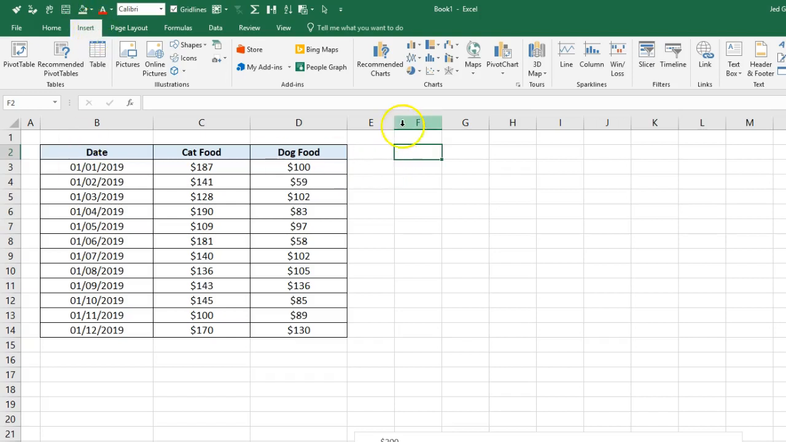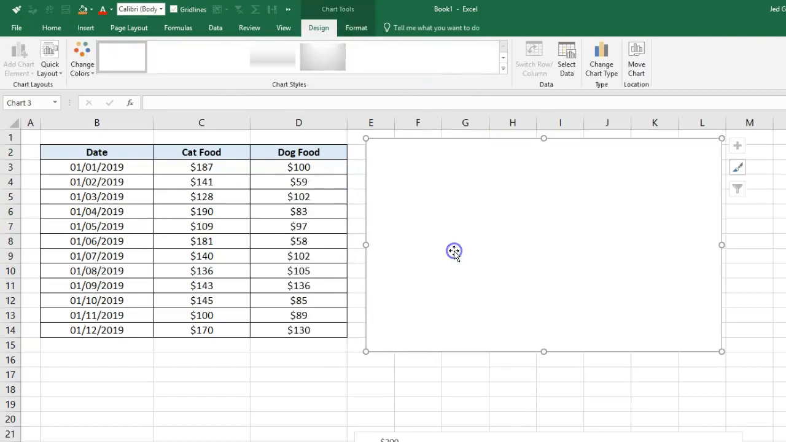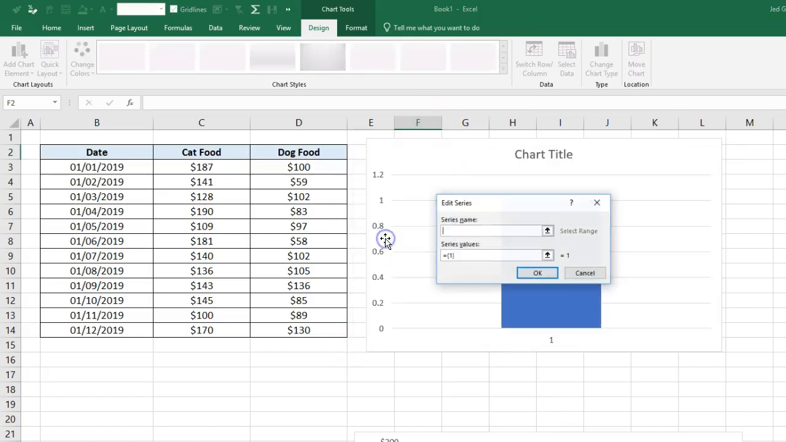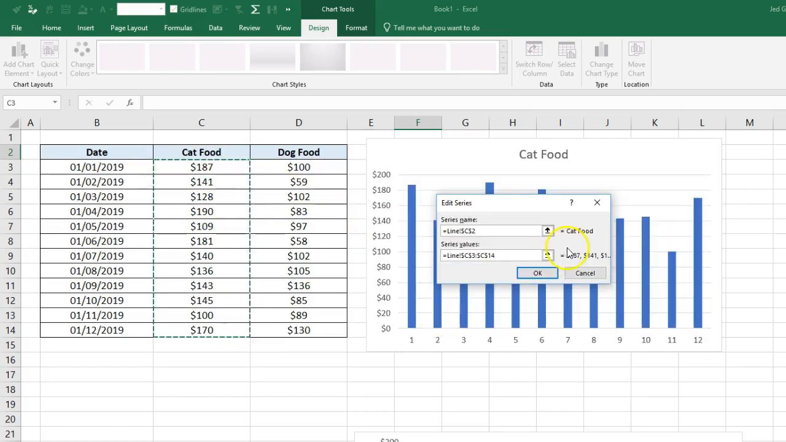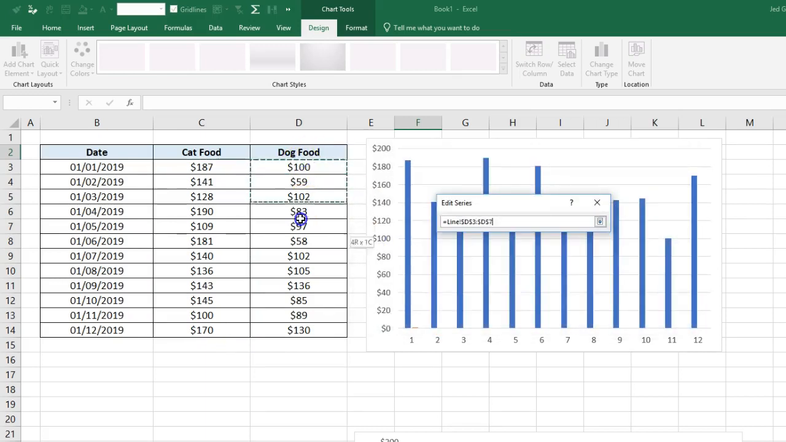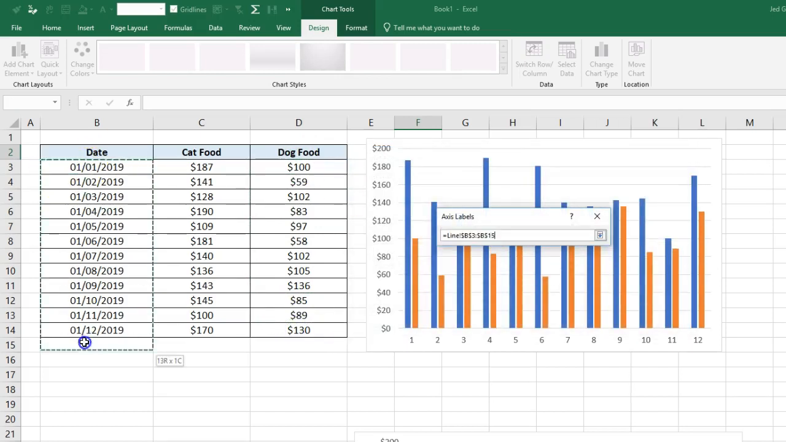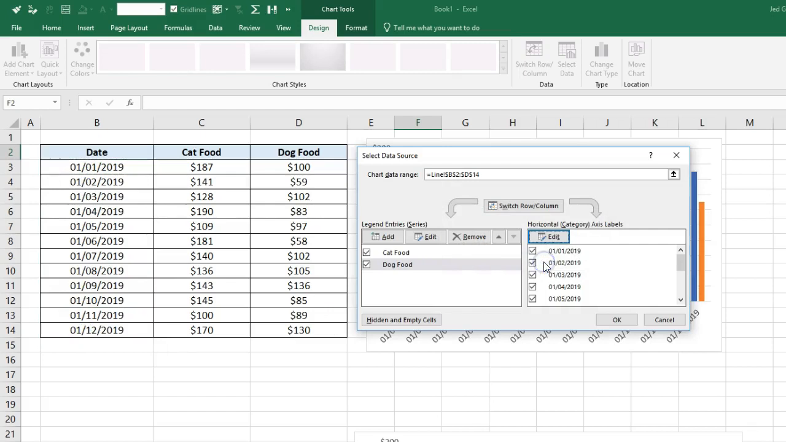So let's do some bar charts. I'm going to go into Insert, into the Chart section. I'm going to go Column Chart, and let's just do a standard column chart. Again, I'm going to select my data. I'm not going to go into too much detail on this part because I covered it in the last video. I'm going to do cat food, these values right here, and I'm also going to add dog food, like so. Go OK. And I'm going to add the date. All right, so that's how easy it is. And you can add as many series as you want, okay?